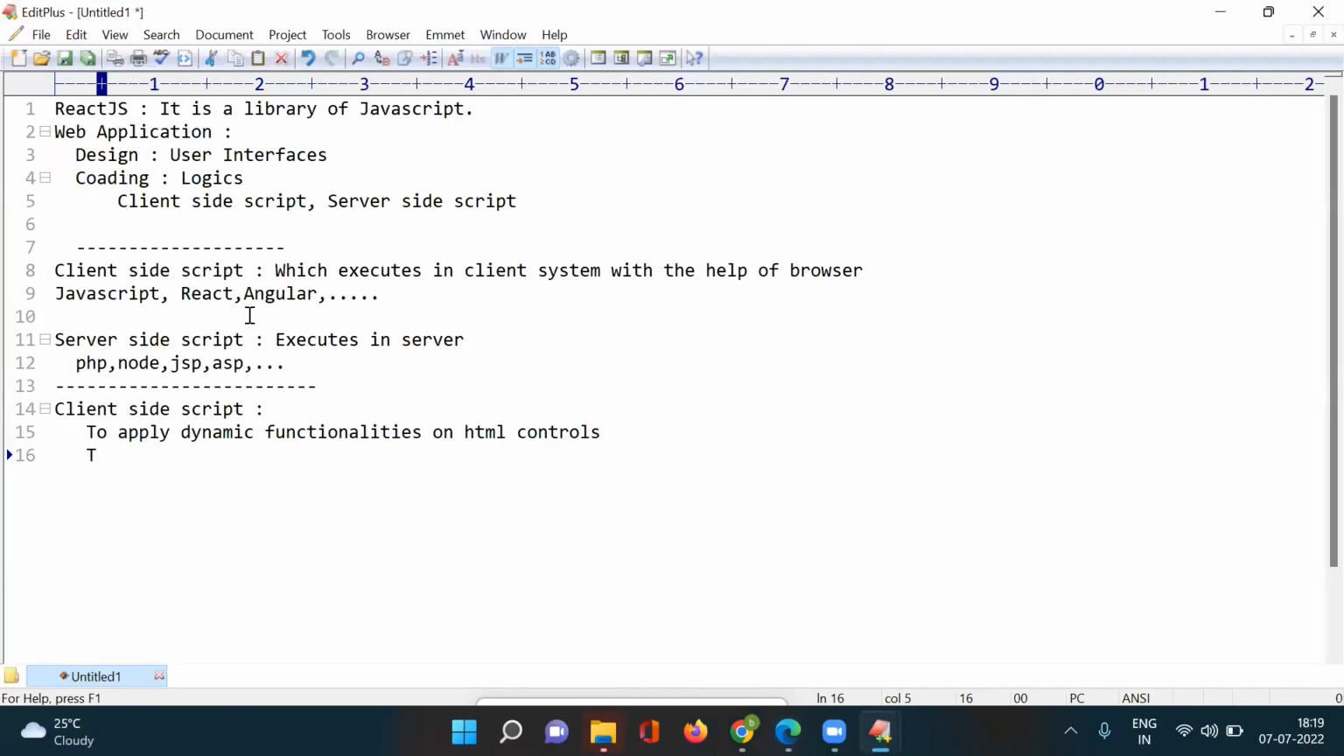Second one, to validate input controls. For input controls validation also, we take the support of client-side scripts. Like you want to check whether the username is empty or not, whether the email format is valid or not, and for password and retype password, whether they are matching or not.